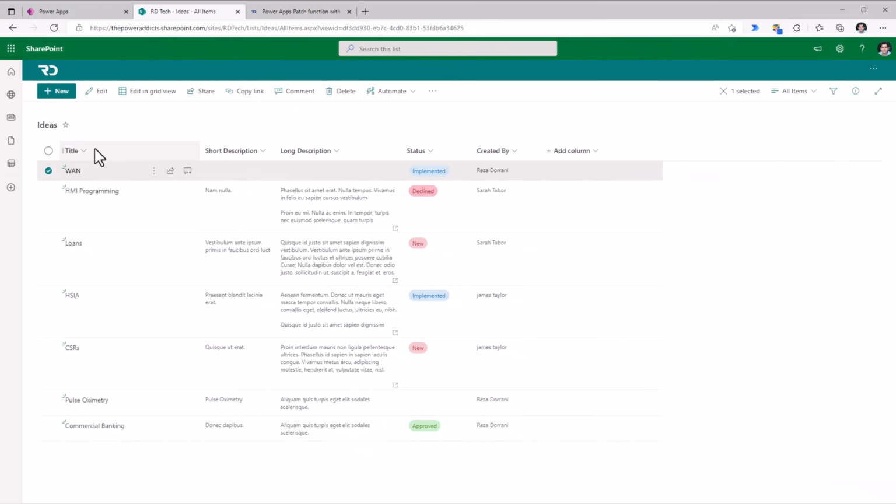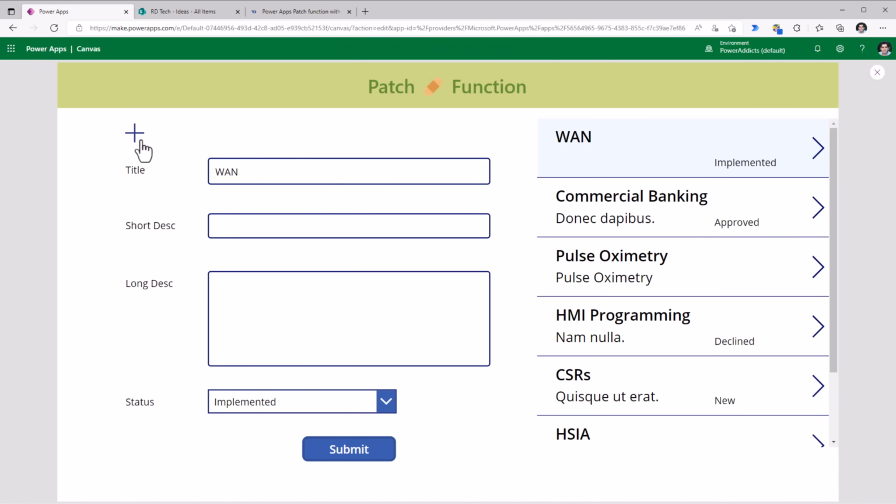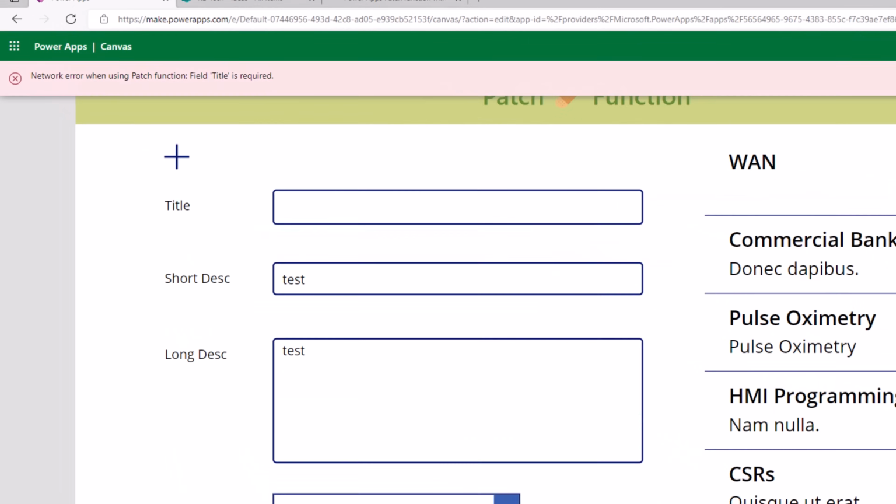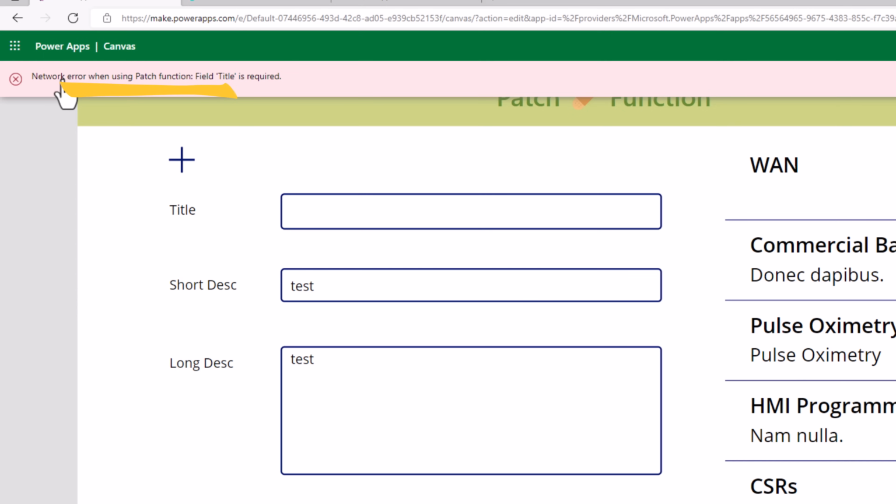And in case of error handling, let's take a very common scenario. Mandatory fields in my data source. Title is a mandatory column. If I try and create a new record and not provide value for the title column and click submit, I will get the error message that says network error when using the patch function.